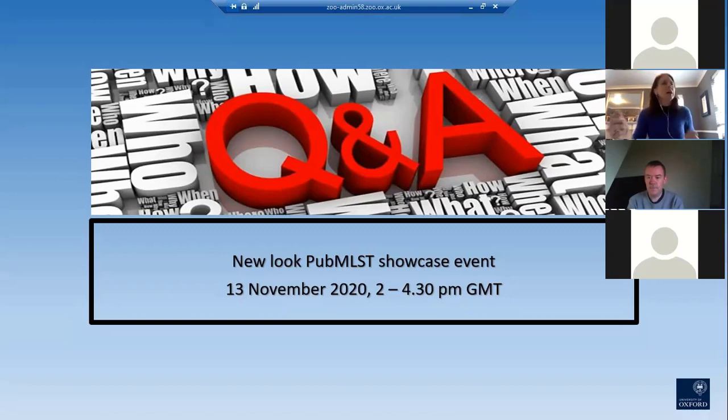Richard asks, is the code for the front end also open source, and are you continuing development of it in-house? The front end, all the bits outside of BigsDB, is actually Drupal, so that is open source, but it's not our code. Obviously, the artwork and so on is all proprietary to PubMLST, but the actual code is Drupal, a standard content management system.